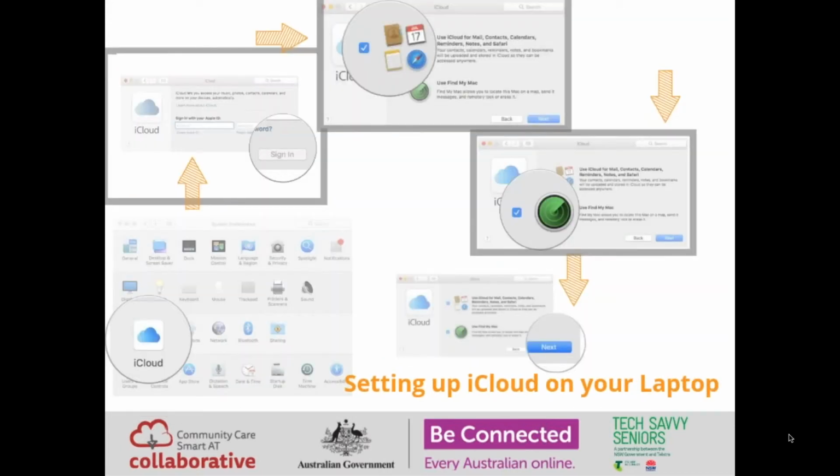To set up iCloud on your Mac, click onto your settings again and tap the iCloud section. Enter in your Apple ID and password, then sign in. Here you can checkbox the usage of your iCloud space with Mail, Contacts, Calendar, Notes, Reminders, and Safari. Also make sure to checkbox Use Find My Mac, just in case the day comes when you forget your laptop at a coffee shop.